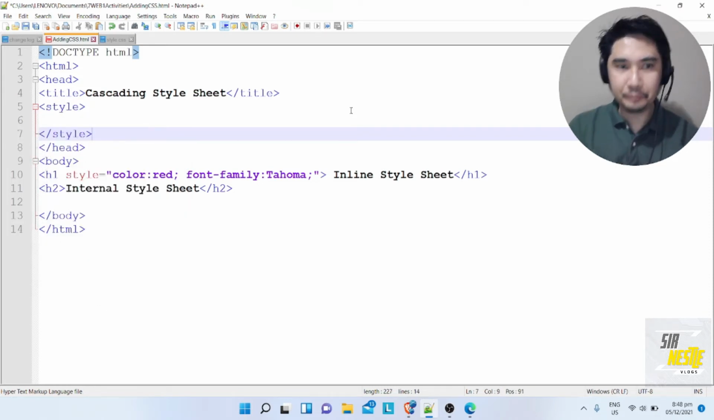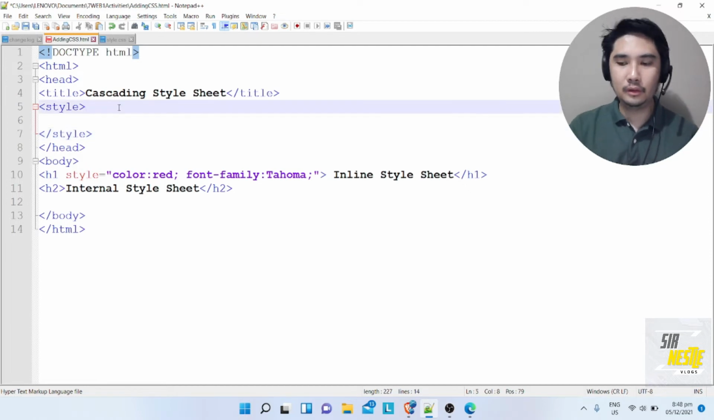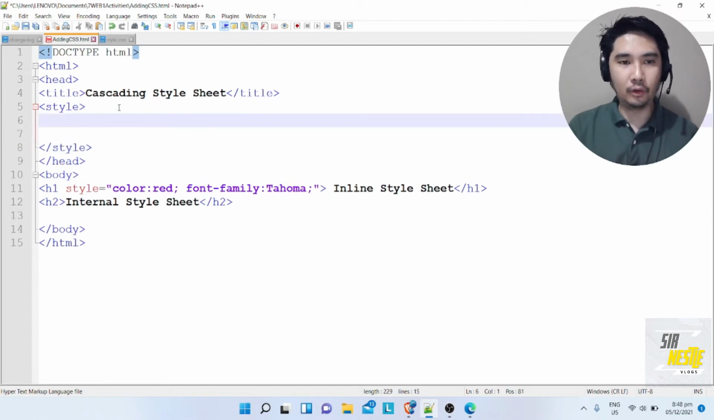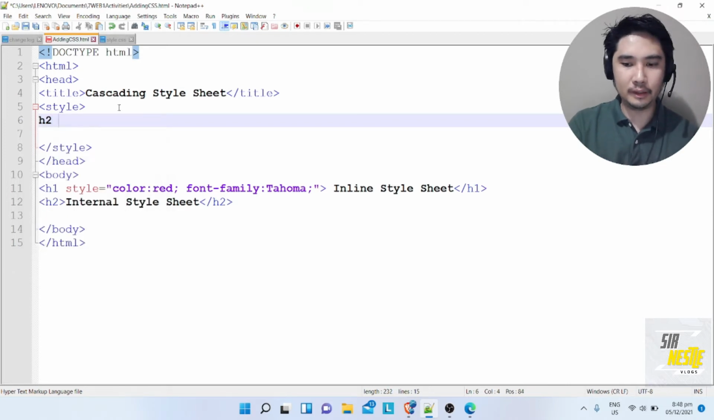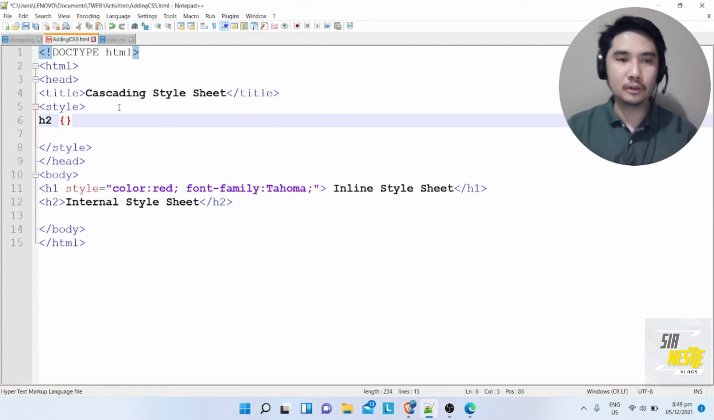And then, we're going to write the selector. So the selector will be h2. Okay, so that will be our selector. Then begin. So this is our declaration, no? So in our declaration, we're going to write the rules of what the h2 tag will look like.